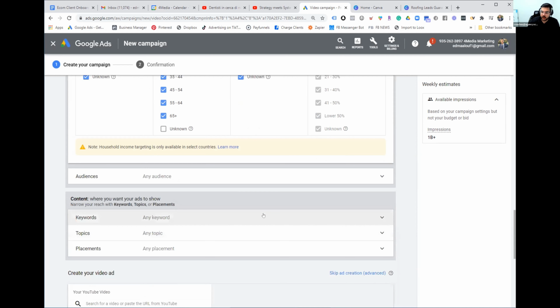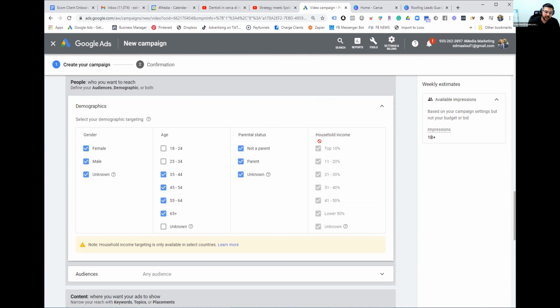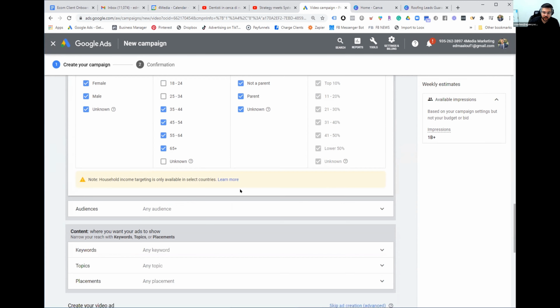Yeah. Okay. And you see here, these are grayed out, guys. Google just doesn't have the data in Italy, so it's not going to give it to us. That's why it has this thing here, no. Even when we pick US, it says household income targeting is only available in select countries, okay? So it's not going to make a big difference for you at the end of the day. If we do everything else correctly, they're going to be doctors, okay?